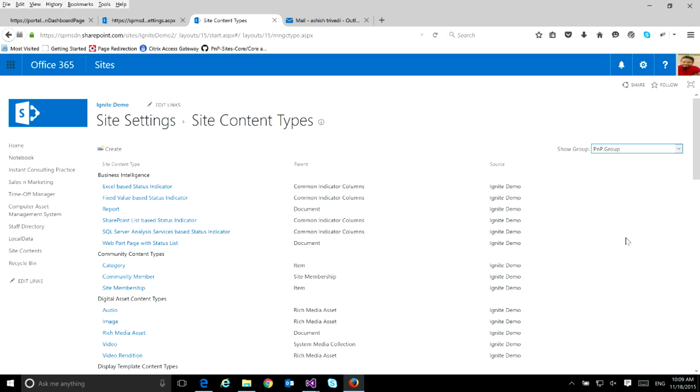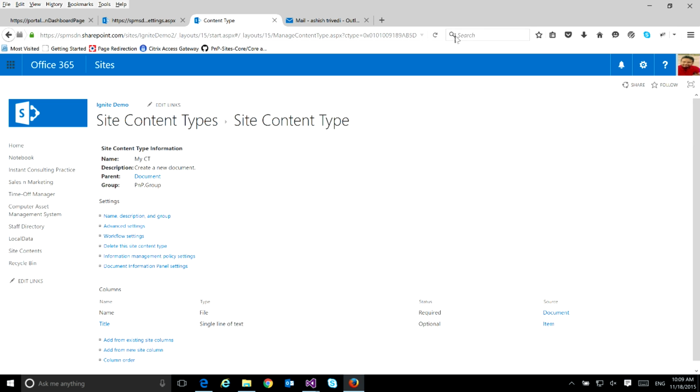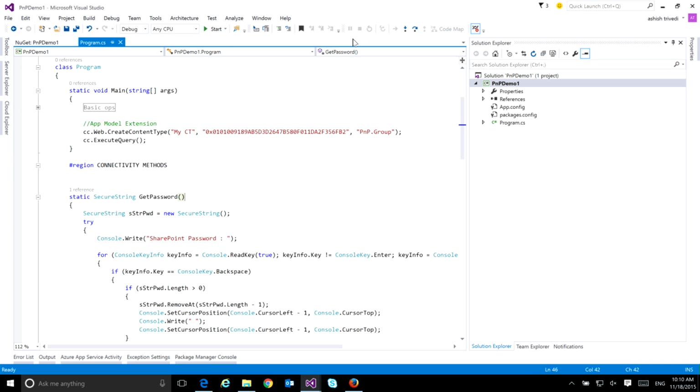You will get the PNP group here in the content type, and you get the myCD. And if you look at the URL here, this is your content type ID. And if I take it and go back, that's your content type ID, which it will create back in the system. And you can see how this is using an extension method to create a content type in a CSOM object model for SharePoint Online.